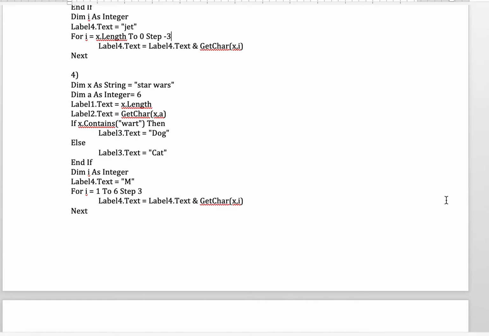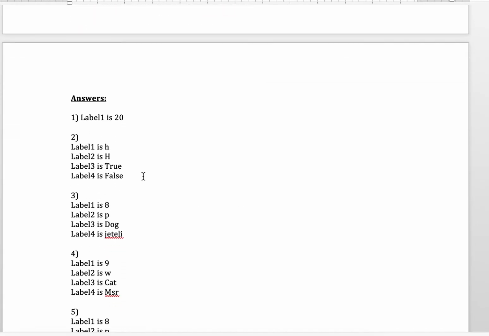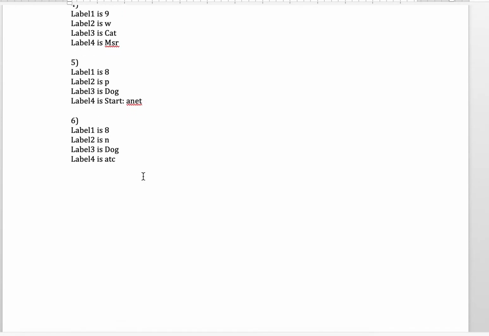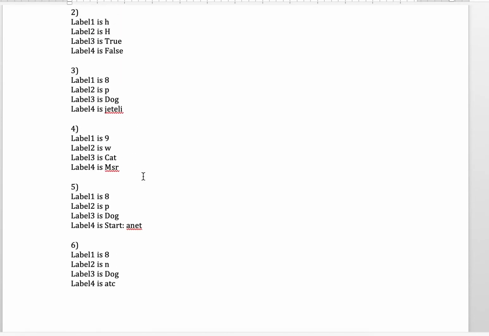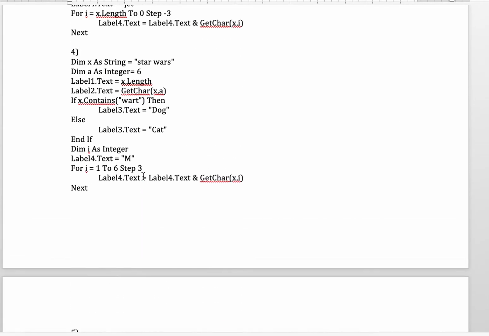Dim X as string goes Star Wars. Dim A as integer is 6. The length is 1, 2, 3, 4, 5, 6, 7, 8, 9. So the length is 9. Right? So I'm going to check to see if I wrote that down there.